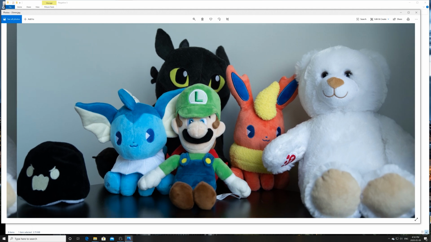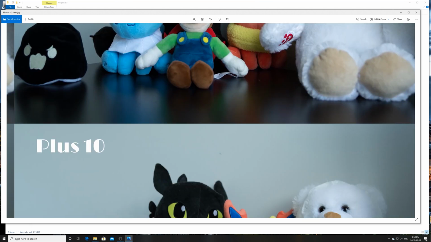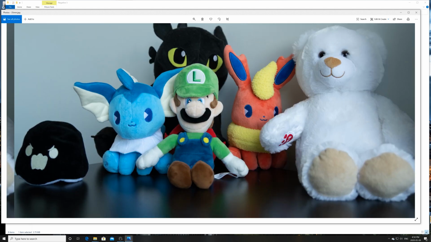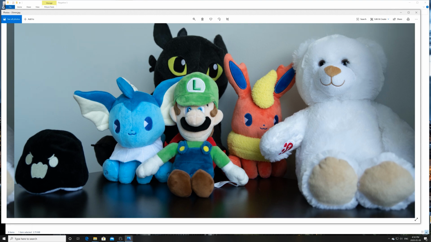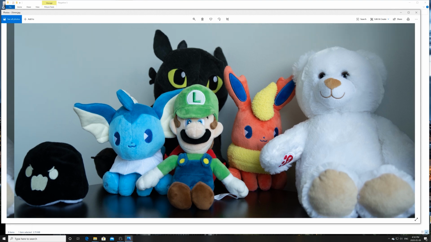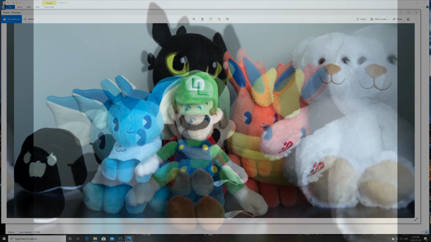That looks pretty close, looks pretty sharp. It looks like Flareon is now more in focus. You can definitely see that there on the right side, Flareon, which would be your right stuffed animal, is more in focus, whereas Vaporeon is less so.